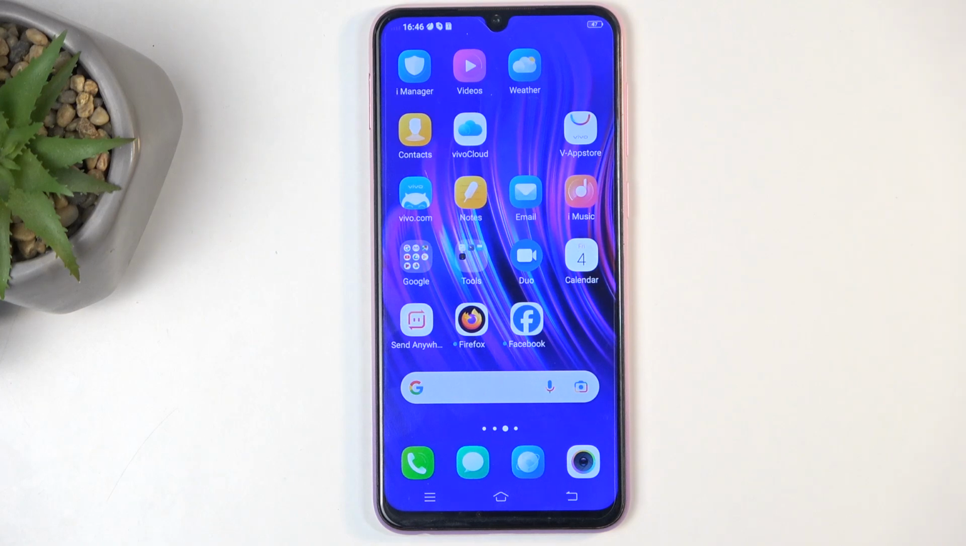Welcome. In front of me is a Vivo Y97 and today I'll show you how you can capture a screenshot on this device.